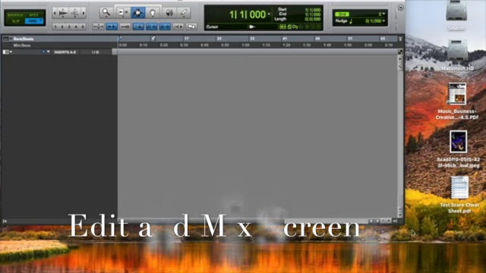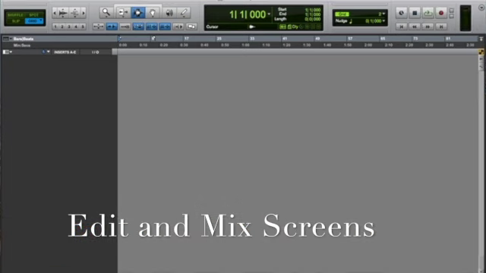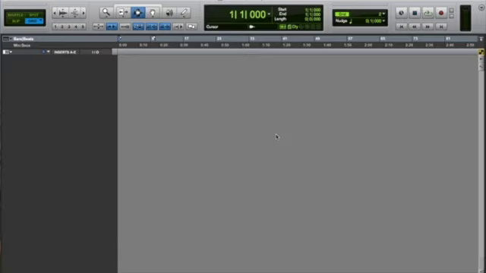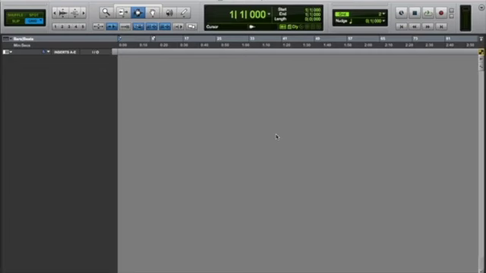So what we're looking at right here is, open that up, this is the edit window. And there are two main windows in Pro Tools. There's the edit window and there's also the mix window. And you can toggle between them. That means, to switch between them, use Command equals. Hold Command, press equals, and that will toggle you between the two. They're both empty right now because we haven't created any tracks.